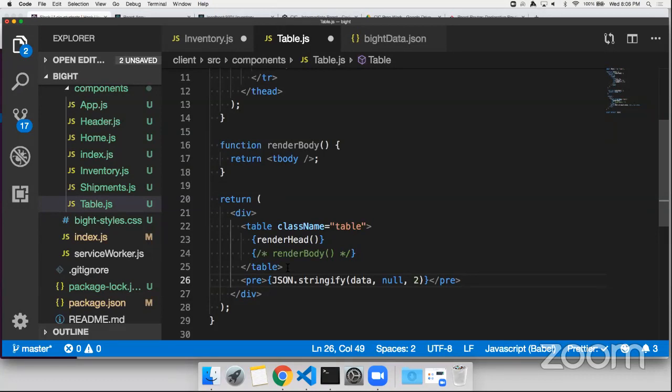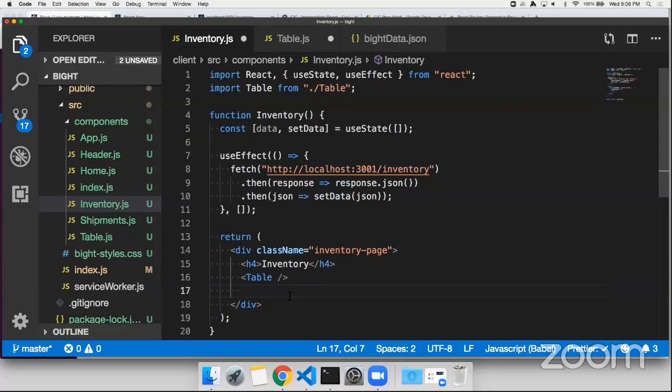Why are you taking the pre-tag from? I'm taking it out of inventory. Why? Because we were rendering it there. Oh, okay. So you want to render it somewhere else. What I want to do is show that we're getting data passed down via props into our table component. Did that make sense? You just want to render it somewhere else.